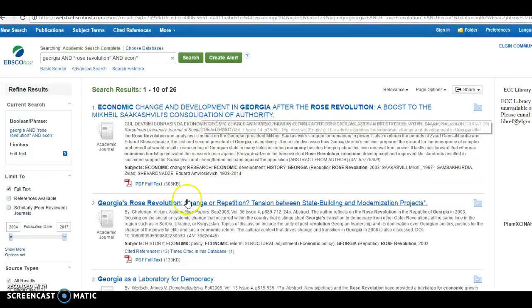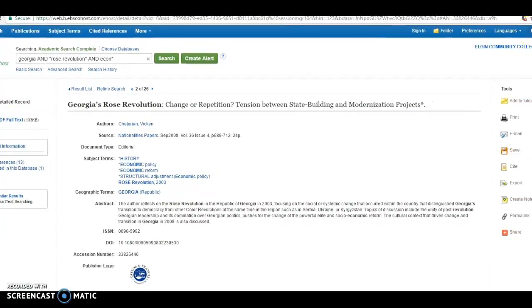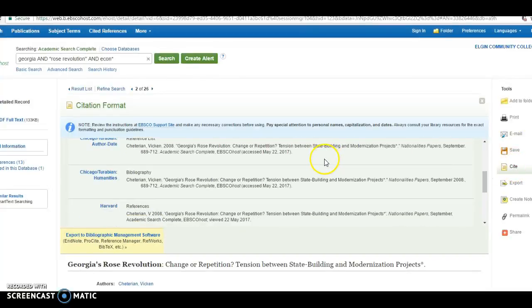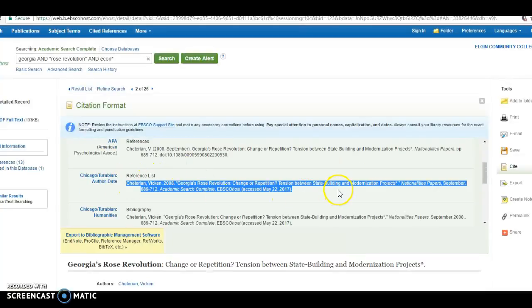When I find something that I want to read, I can click on the title, and this will give me some subject terms and also the ability to read the item in full text. I can also print, email, or cite this as well by using the Cite option and finding the Chicago Turabian style on the reference list, and then cutting and pasting that in.